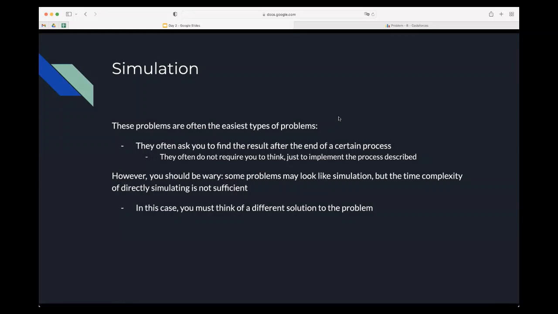Sometimes you need to make some observations about the problem in order to speed up the simulation. For example, if you have a problem that looks like simulation, but the time complexity of directly simulating is not good enough. If you calculate the time complexity of simulation, you think, oh, it'll take 2 for loops of size n, which will take n squared time, but n squared doesn't work. Then you need to think of another solution besides simulation. So yeah, calculating time complexity is very important.